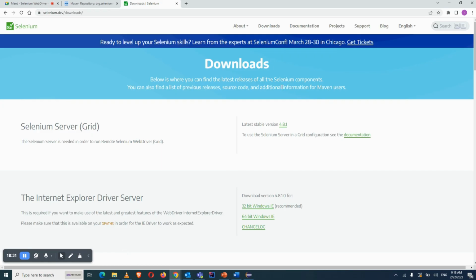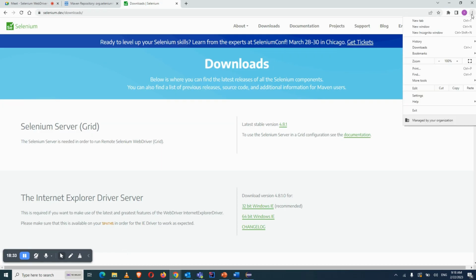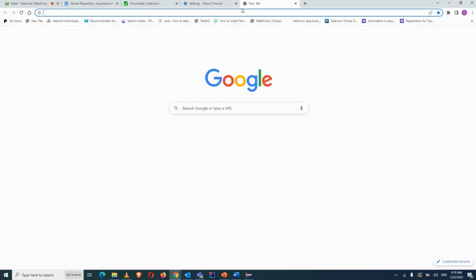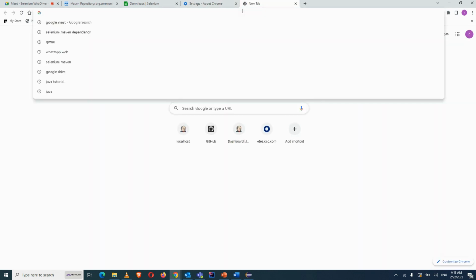Suppose in the Google, I want to run my test case. So I need to first check what is the version of my Google Chrome. So it is the 110.0.548.104. So the same version I have to download for the Google Chrome driver.